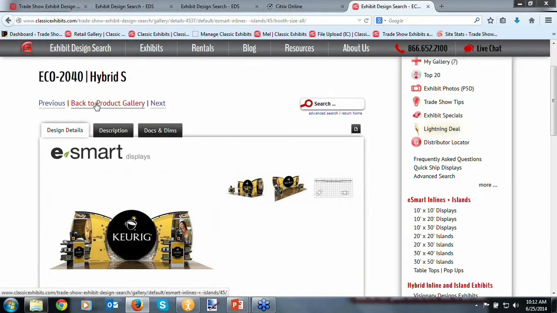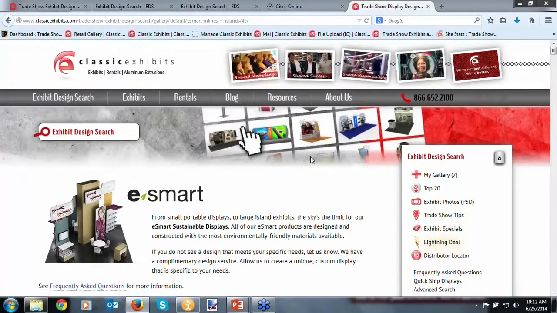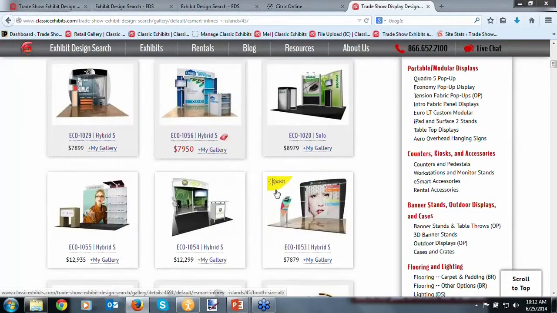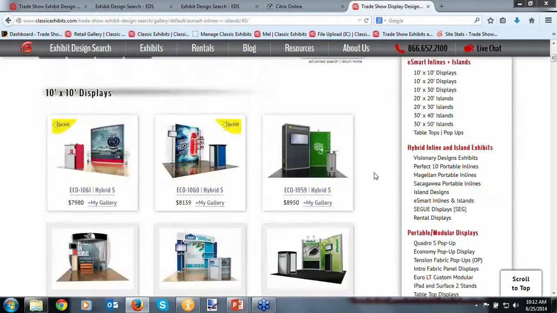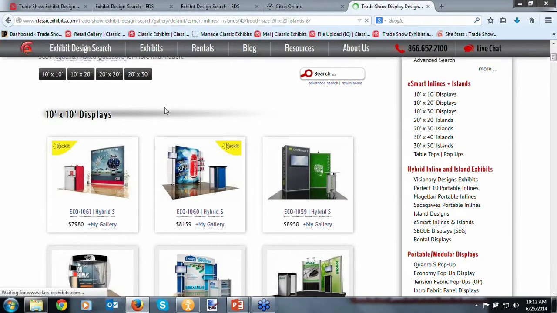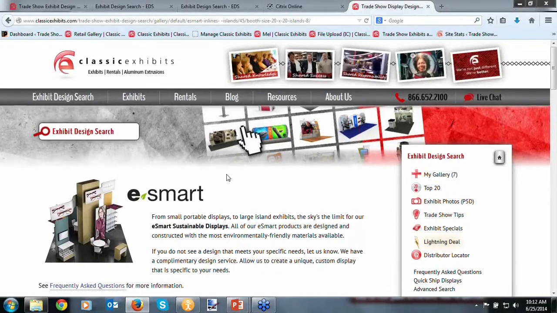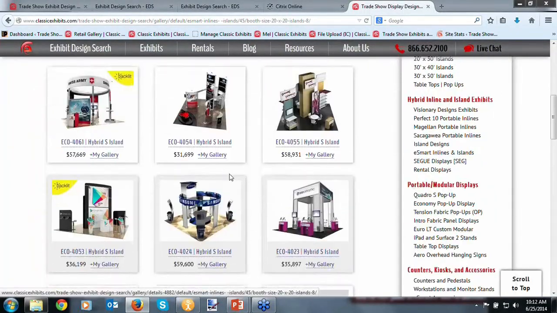And as Mel alluded to, that is another huge advantage of Design Search is any time that we come out with a new product, a new price, a new accessory, anything, when we put that on Exhibit Design Search, you guys don't have to do anything. It automatically gets correlated to your site.